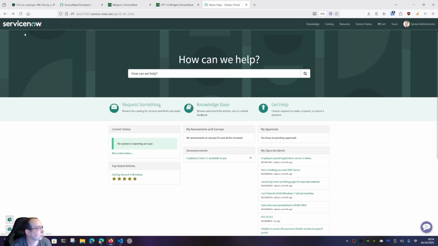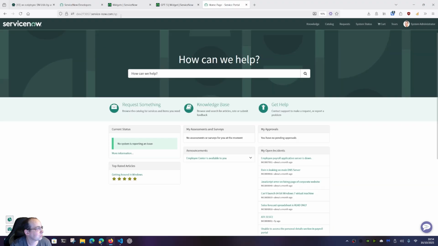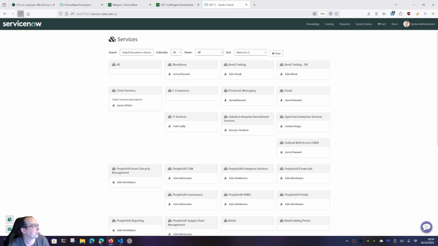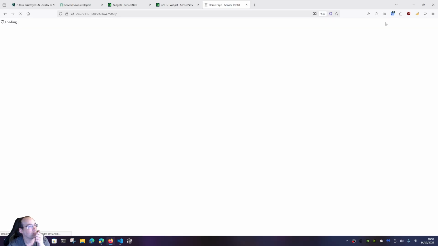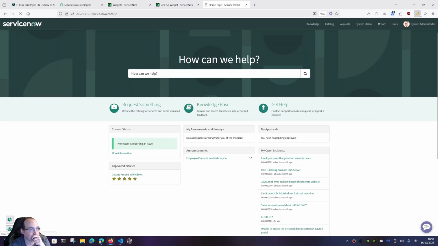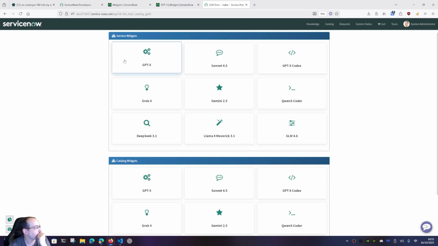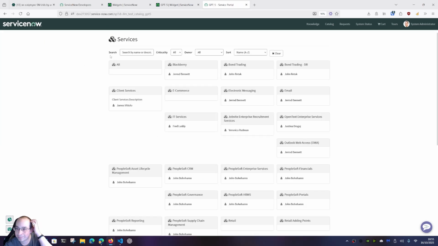So let's go back here. Click on this. No, it's still doing it. It's just redirecting me to SP. Mate, it could be cache though, actually, thinking about it. Let's clear my cache. There we go, that's done it.